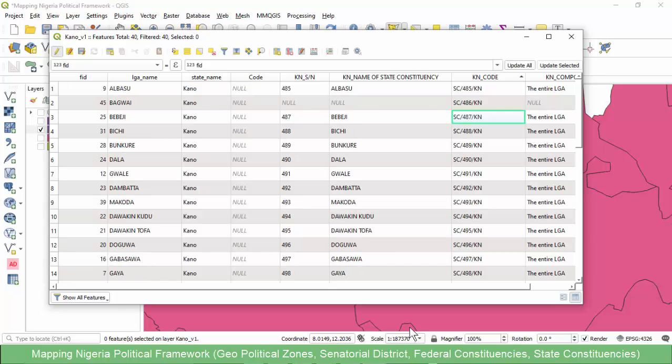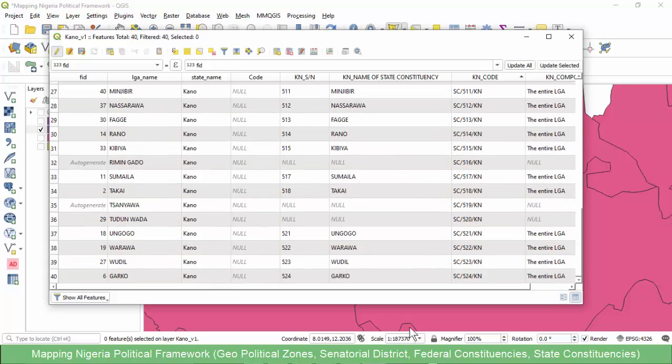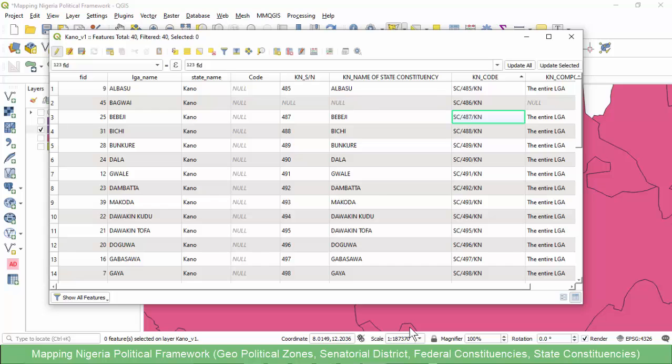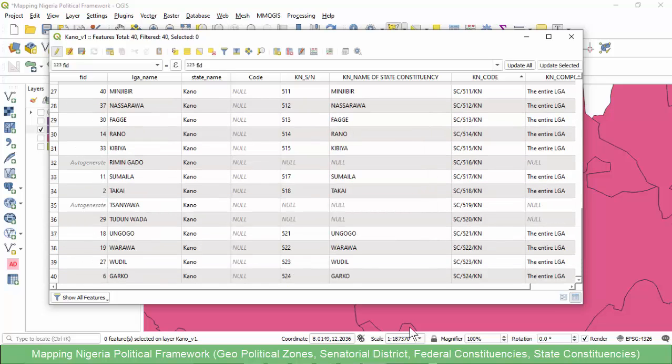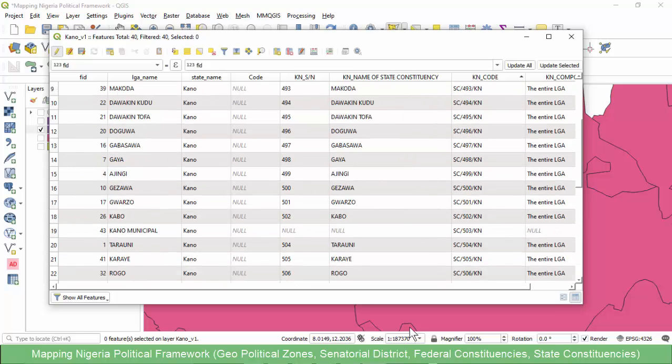No, let me sort it in descending order. In ascending order, it should be 485, 86, 87, 88, 89, 90, 91, 92, 493, 494, 95, 96, 97, 98. So they should be serially arranged when you sort it. So you can easily identify the one that is missing from the serial number. So that is how it has been done.